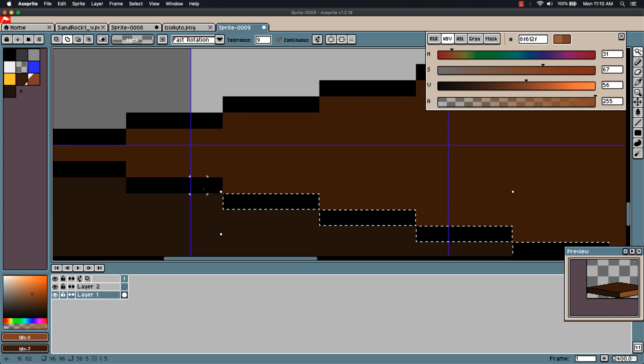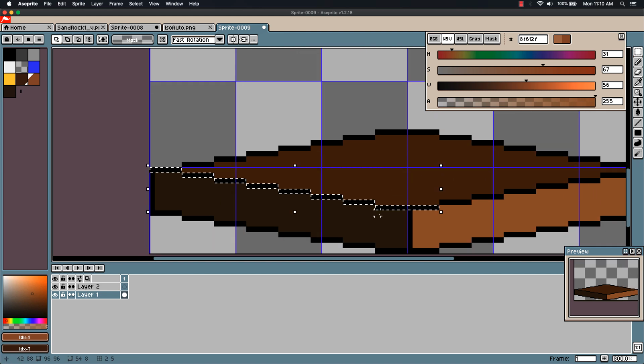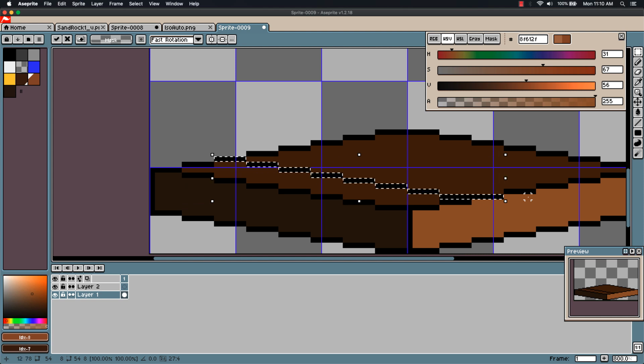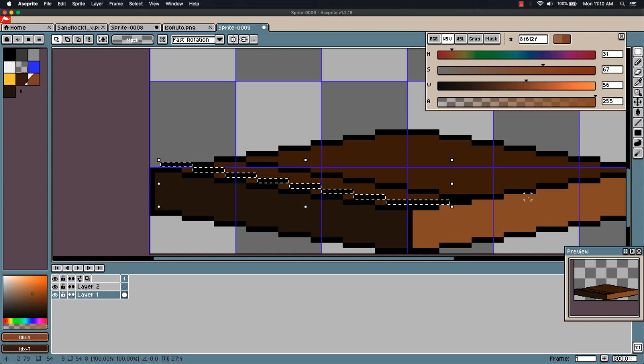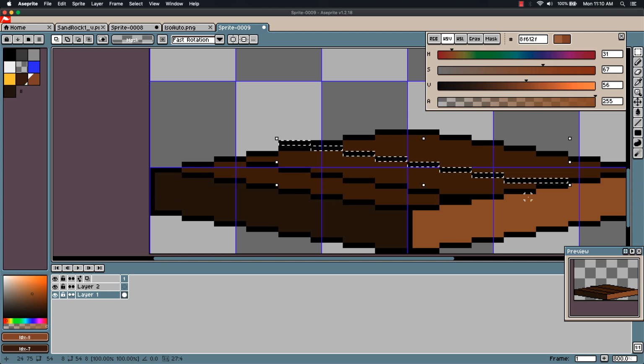So you hit W and hold down Shift. Can't do it for this last one. You've got to hit M and hold down Shift. But then you simply go Control C, Control V, and you decide where you want your planks. I'm probably going to come up here, do it probably there. Yeah, I think that looks best, probably.